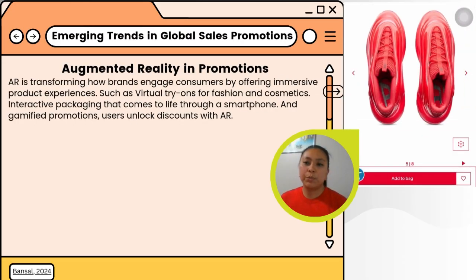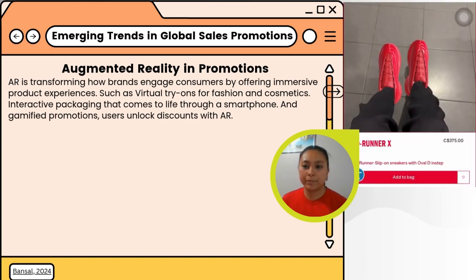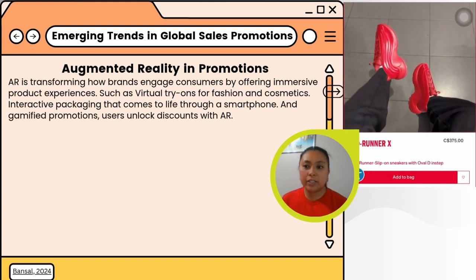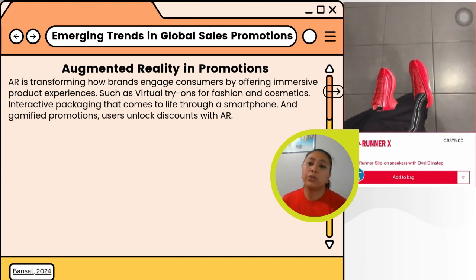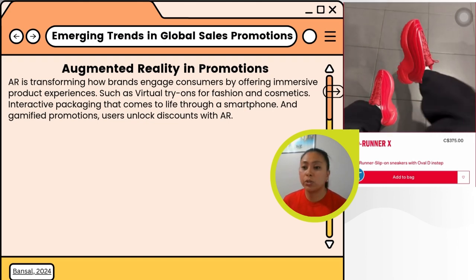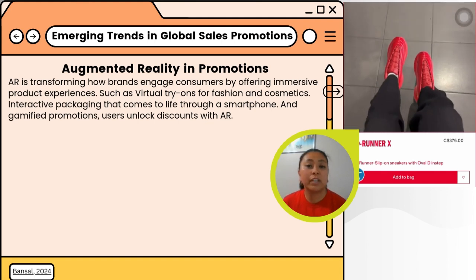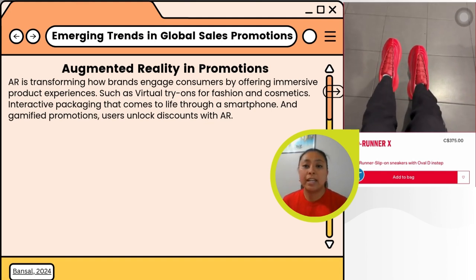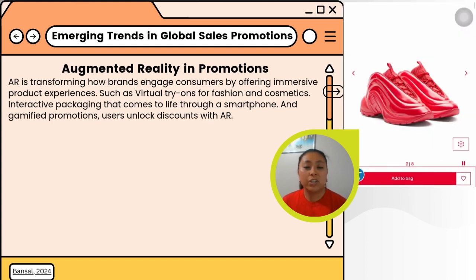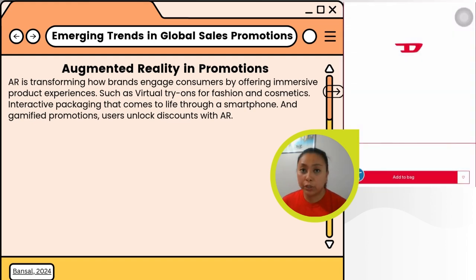Take a look at some of the most exciting trends shaping global sales promotions today. First up is augmented reality. AR is changing how brands connect with consumers by creating immersive experiences like virtual try-ons for fashion or interactive packaging that comes to life through your phone. And this is what you see here, the example on the screen. It's not just fun, it's a powerful way to boost engagement and drive conversions.